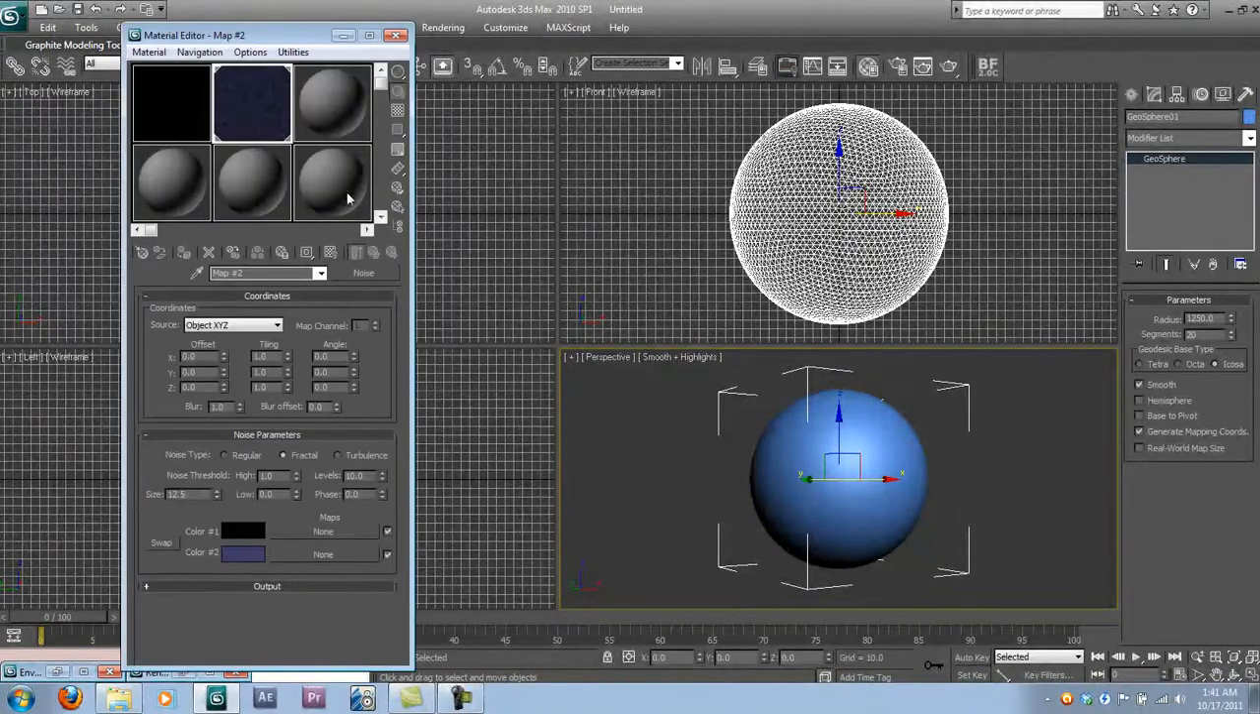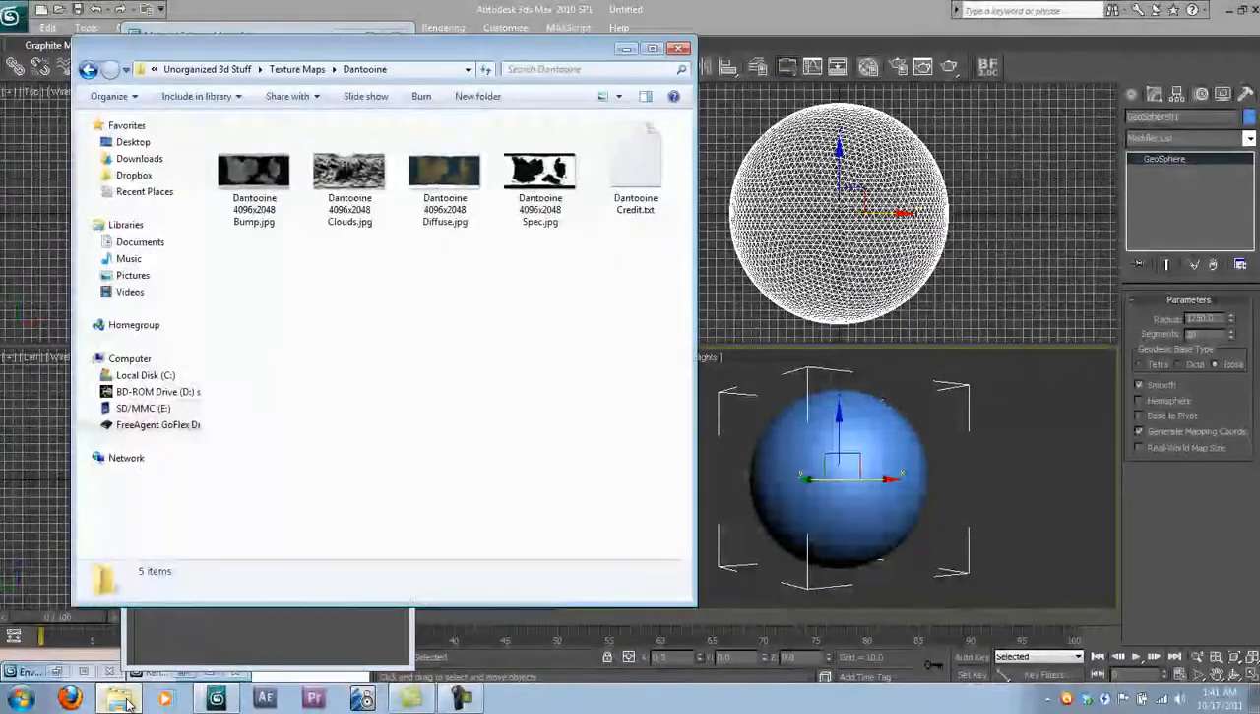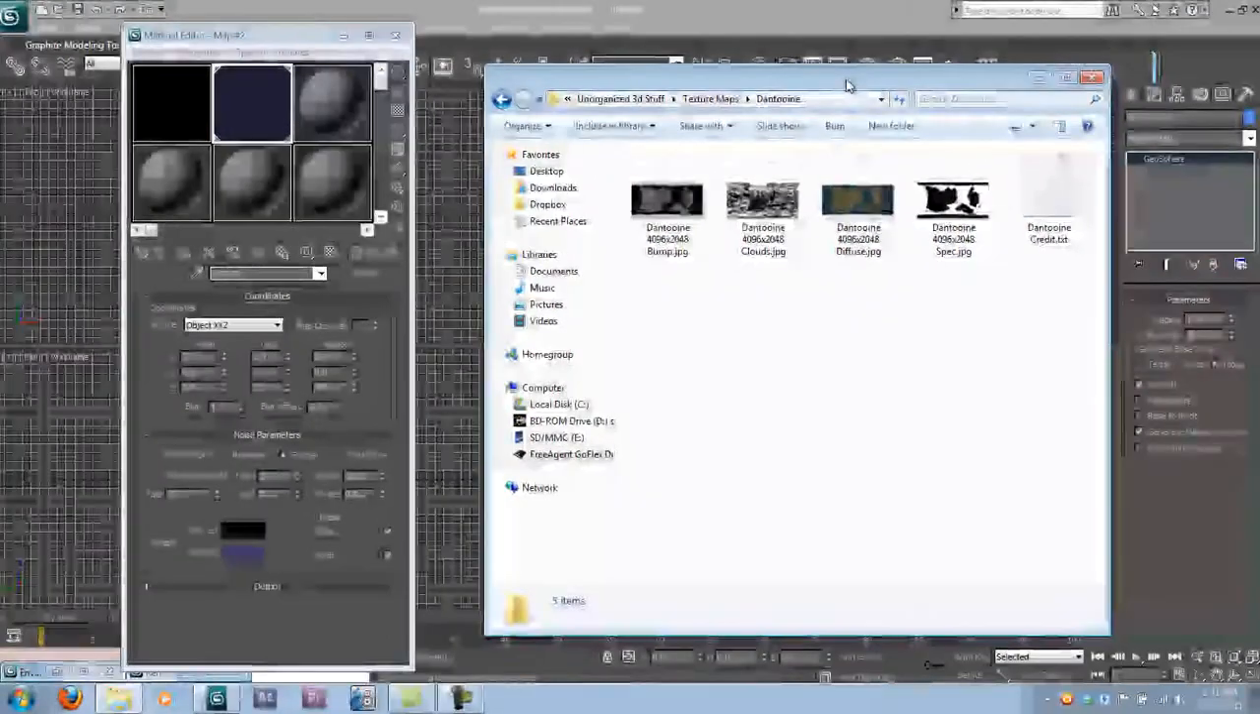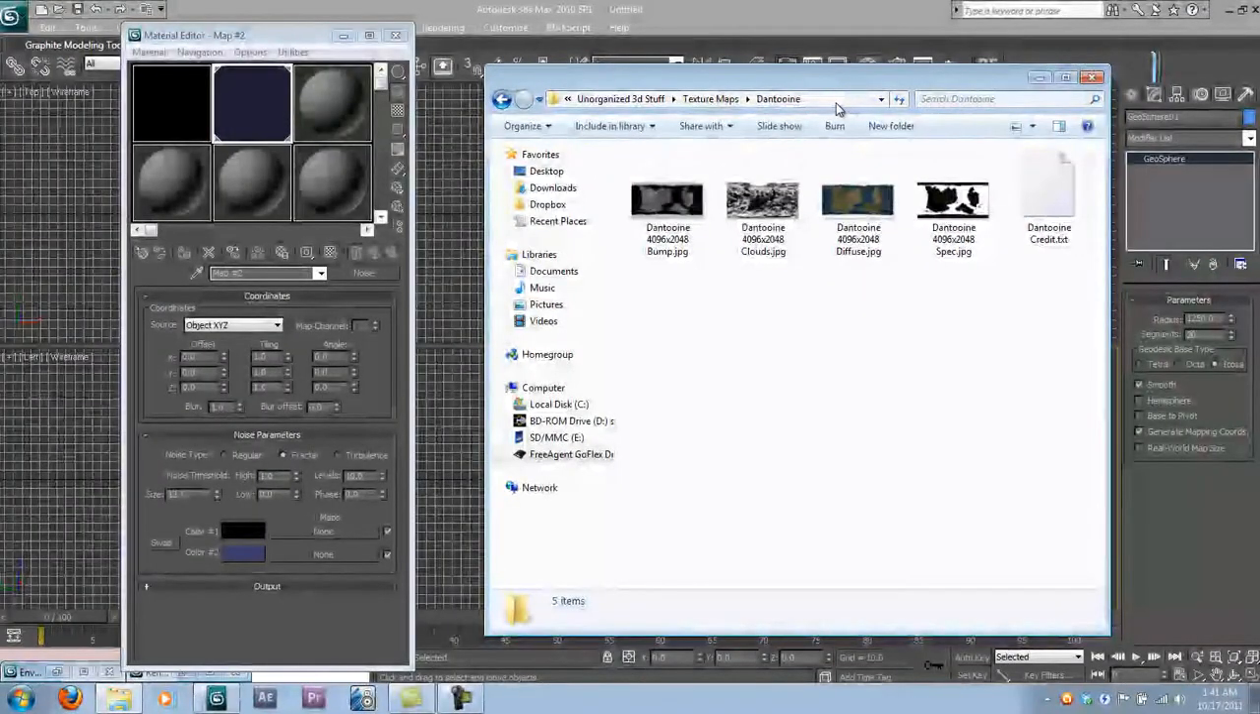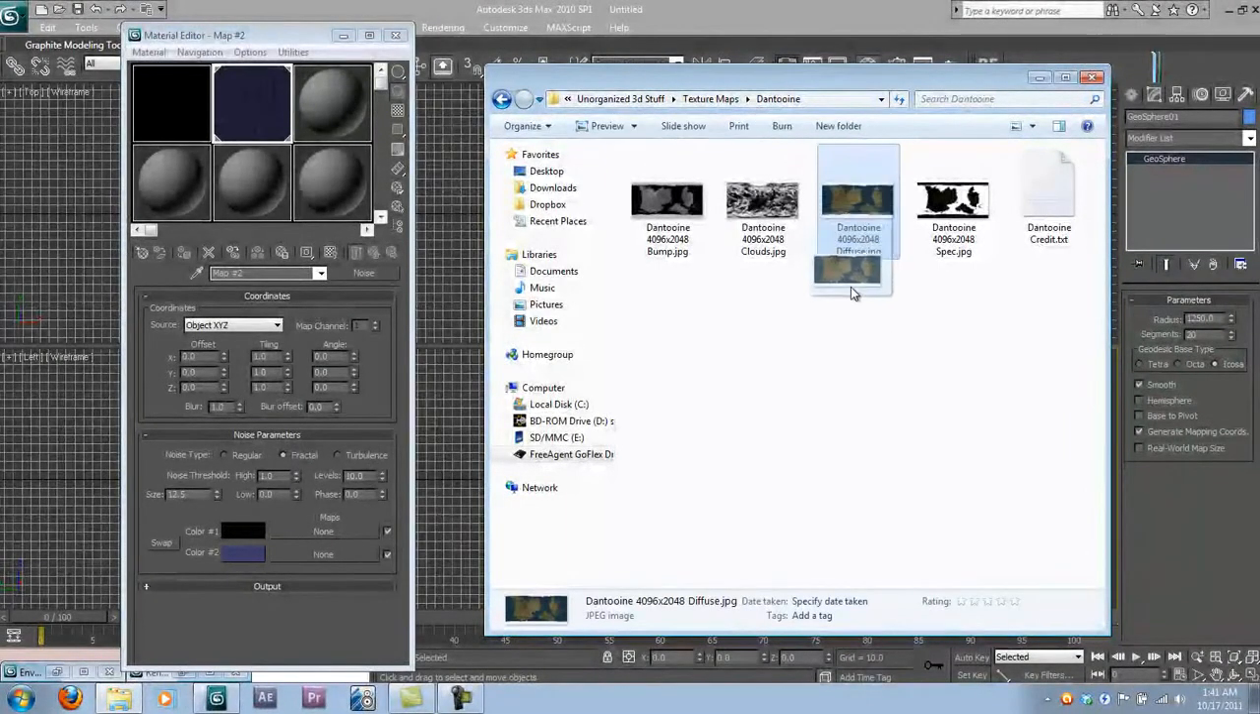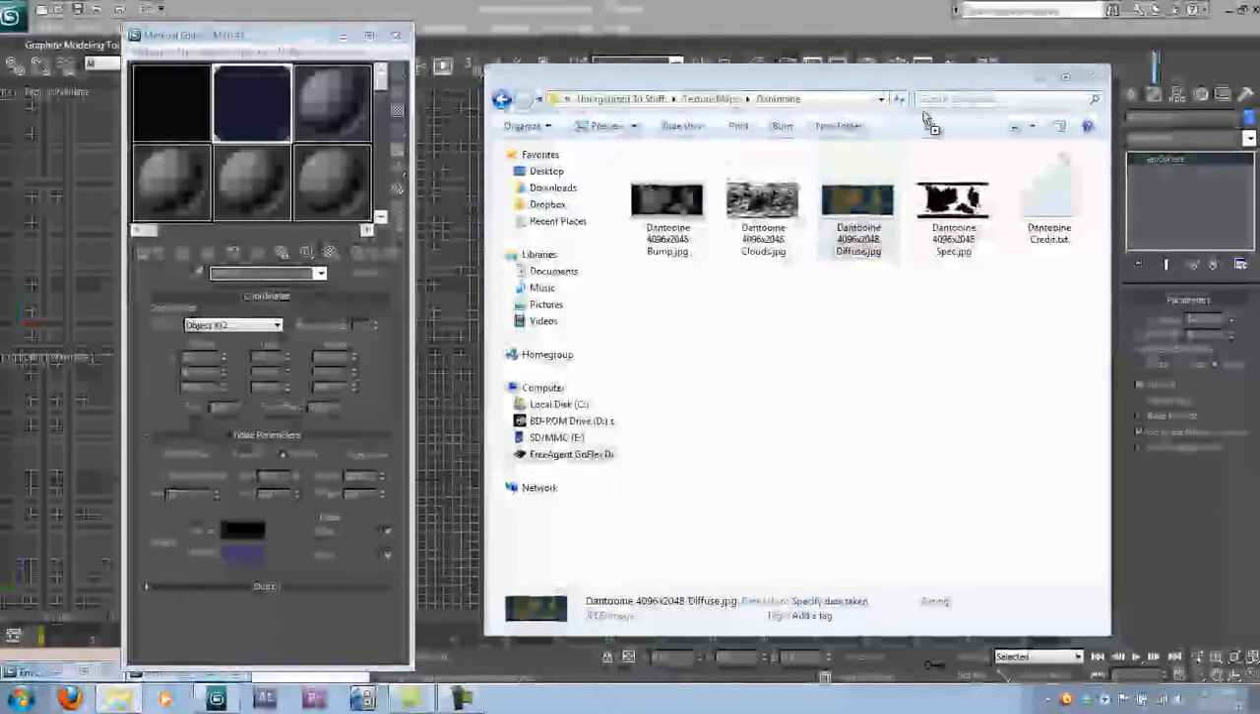Let's go back into Material Editor. I already have a couple of pre-made maps here, and I'll provide a download link for these maps in the description. So I'm going to drag this Dantooine map into an unused material slot. Wait for it.